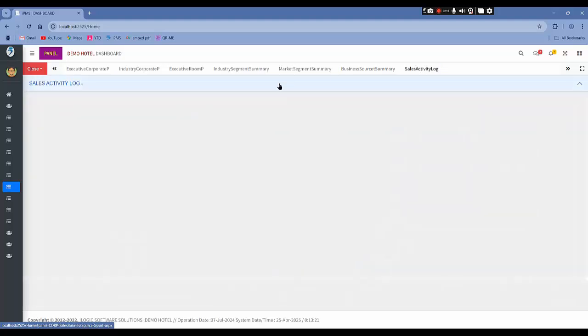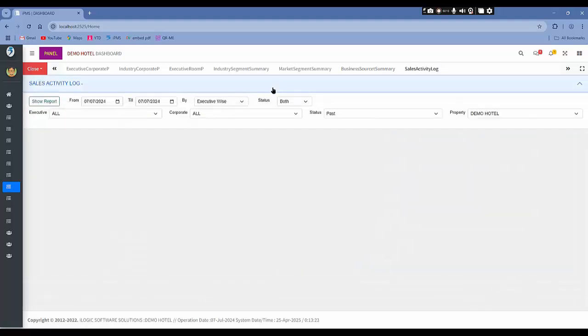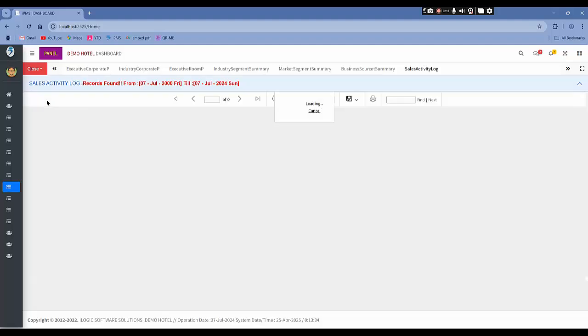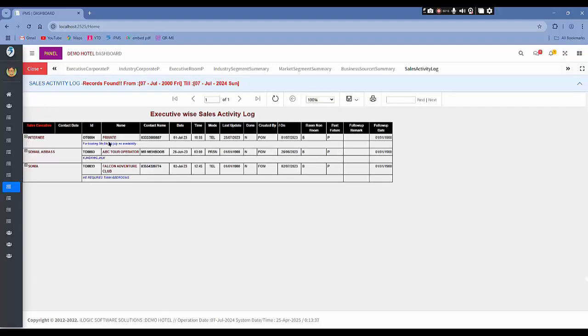Sales activity log. In the sales activity log, whatever activity the sales department is doing, you can monitor from here for any period, and for how many corporates they have contributed, and in those corporates whatever commitment they have made. So you can monitor your sales department data. Your sales executive is contacting how many companies, what they are dealing with. Okay, they are contacting by telephone, they are having personal meetings. So you can monitor the activities of your sales department.